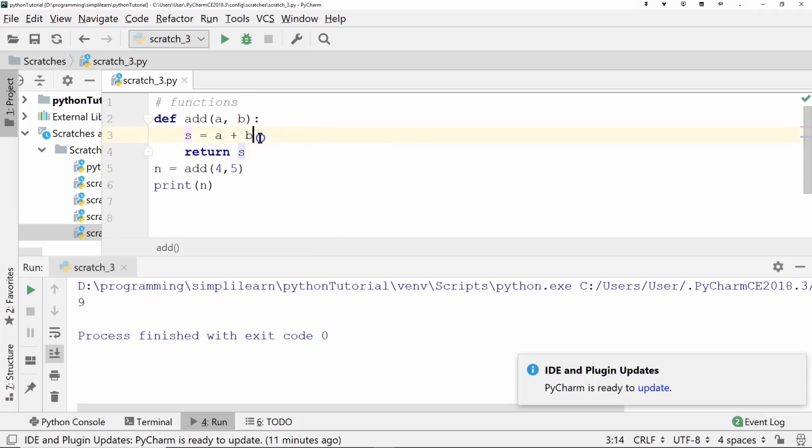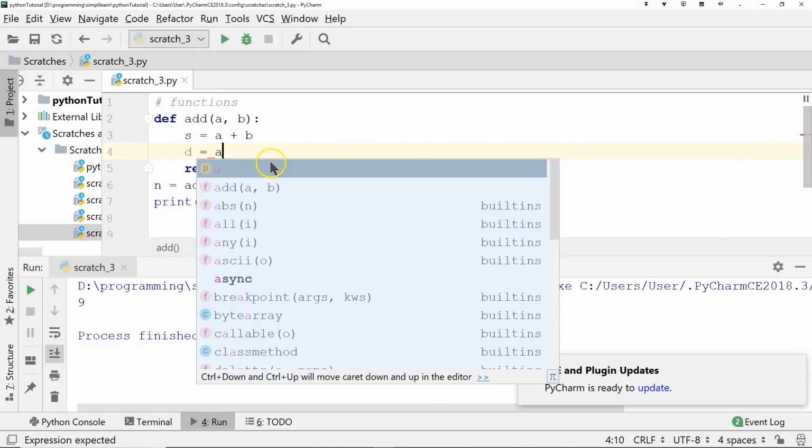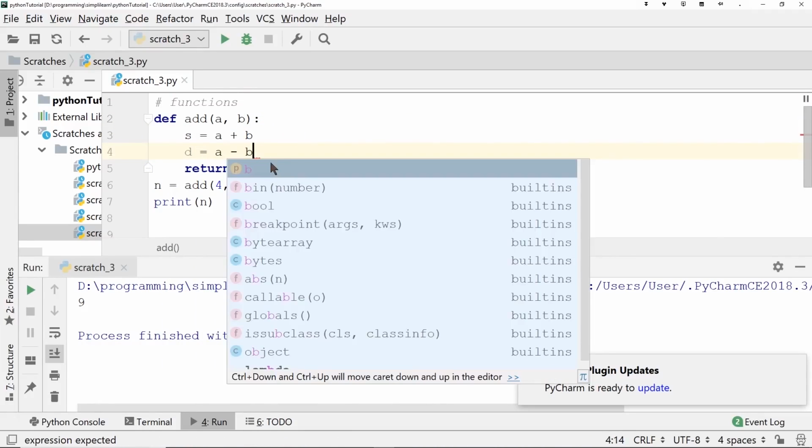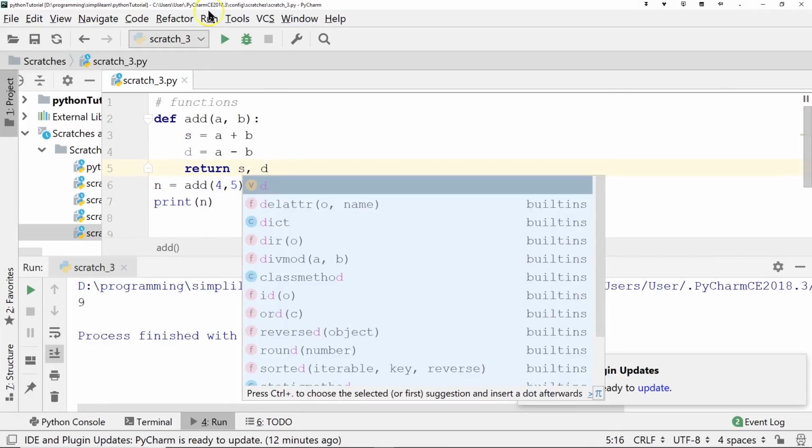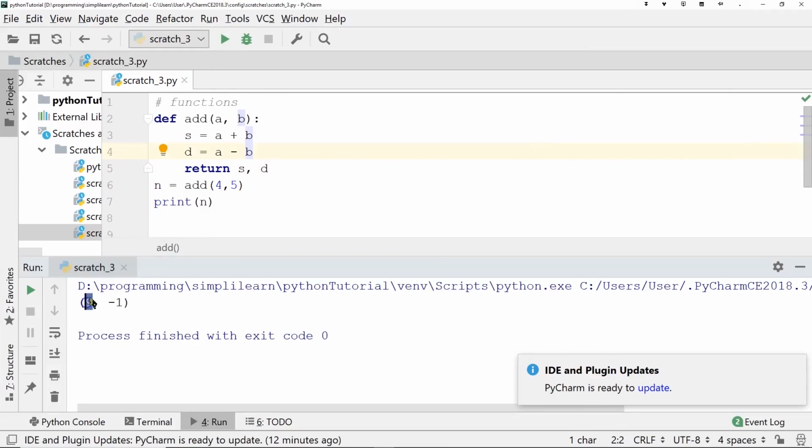Or why not? We'll just go ahead and do that now. So we have our summation, and then we might have the difference. What's the difference between A minus B? Do A minus B. And I'm going to leave this just as N so you can see what that looks like. But we're going to return S, comma D, the sum and difference. And if I print it out, you'll see that it returns 9, that's our S, and D is a minus 1, and it's in a tuple form. So S, comma D returns this nice tuple.